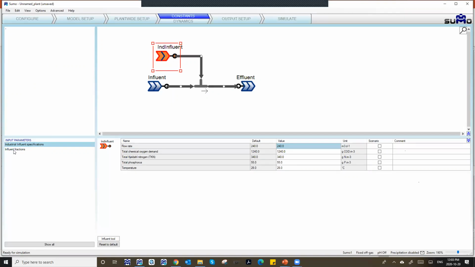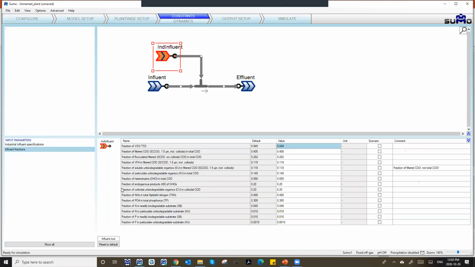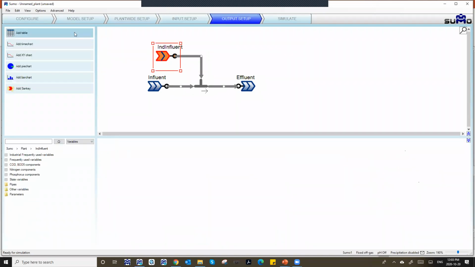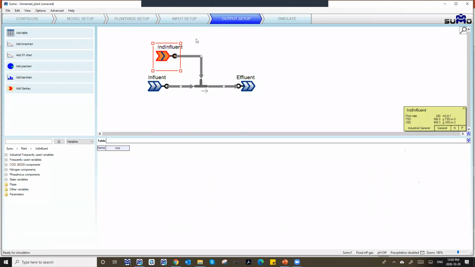If I click on influent fraction, the fraction of ammonia to TKN and fraction of OP to TP is what we had provided as default. So in this way, you can simply create your own industrial unit with specific defaults for your client or your model. I would go to the output setup. I would create a quick table just to verify that my calculations are working.